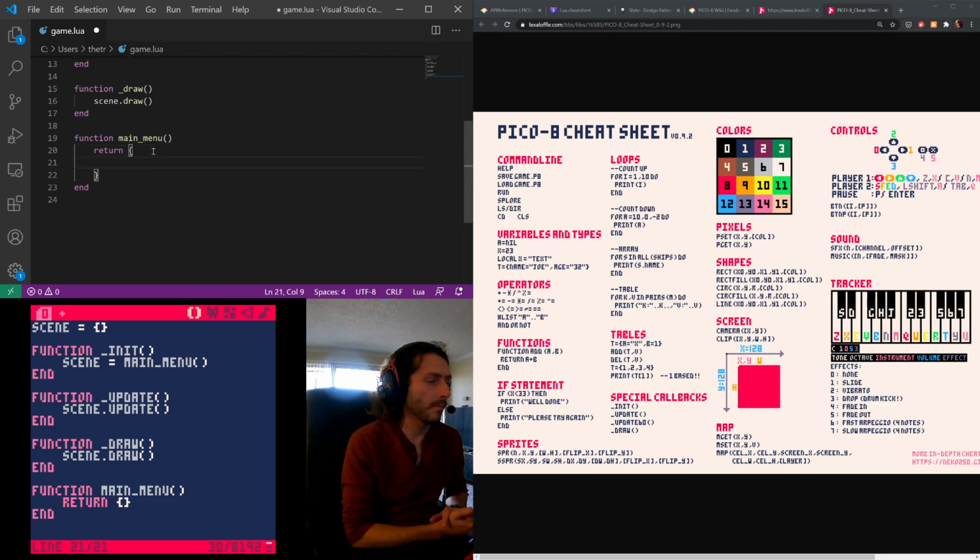This is going to be a table. So we're just going to create the menu. We're just going to create a menu scene right now, a main menu. Define a local table. We'll give it a draw function.